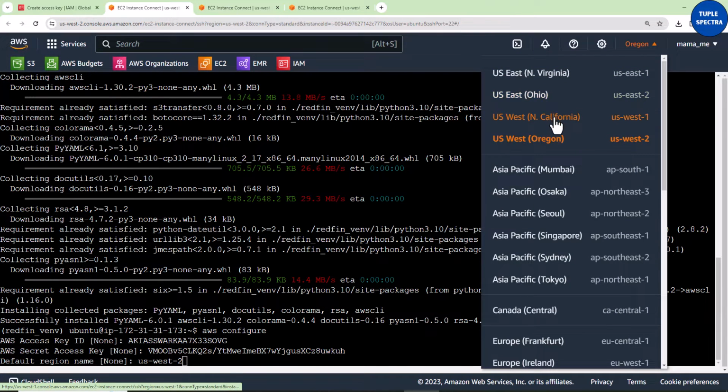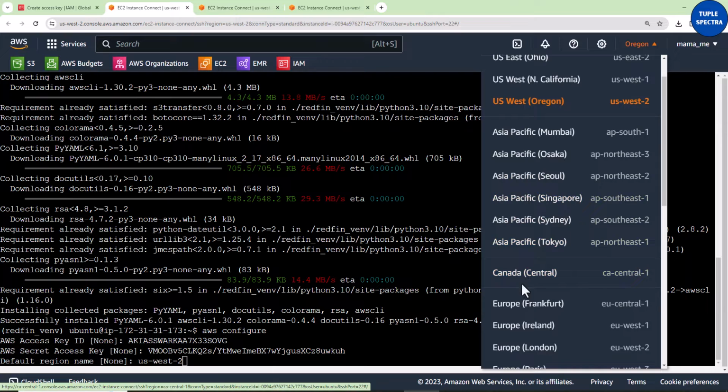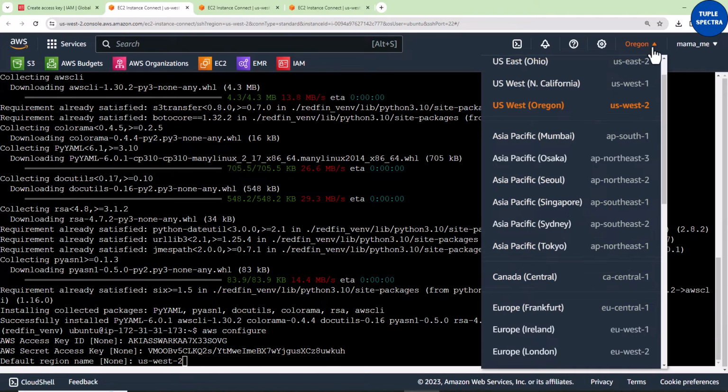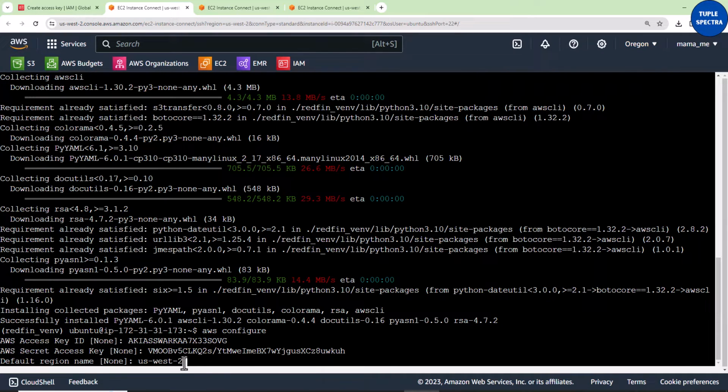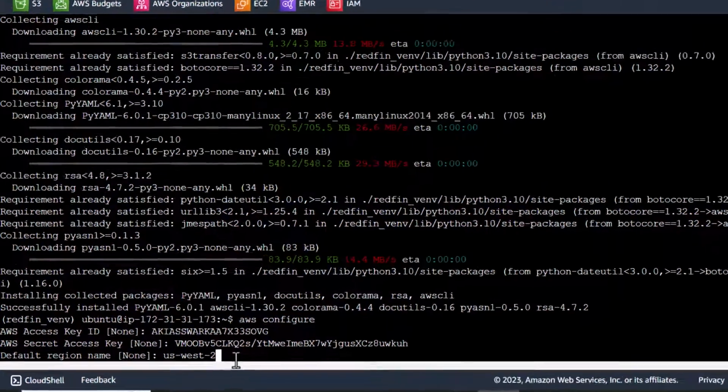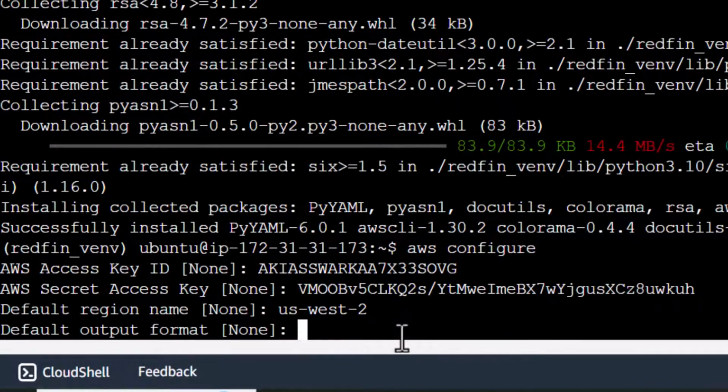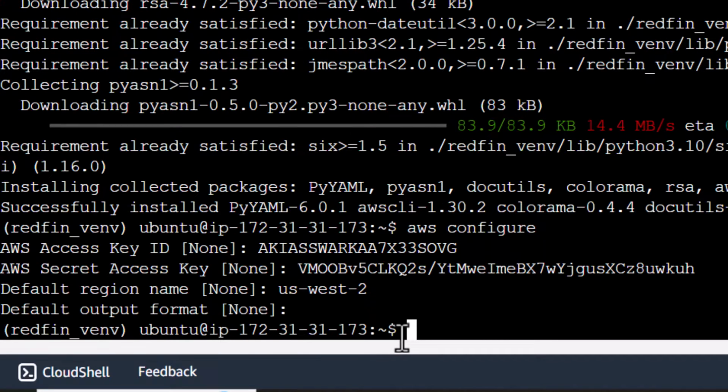If you are working in North California, that will be us-west-1, or North Virginia us-east-1, or wherever you are, somewhere in the Pacific, in the Asia region, or Canada or Europe. Just make sure you use the right region. Mine is us-west-2. I'll press enter. For default output format, I will not type anything, I will just press enter. Very good. Now this has configured our AWS for us.